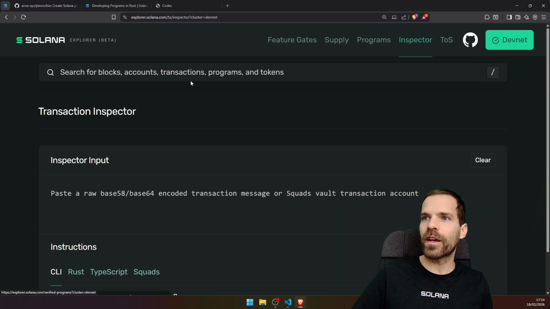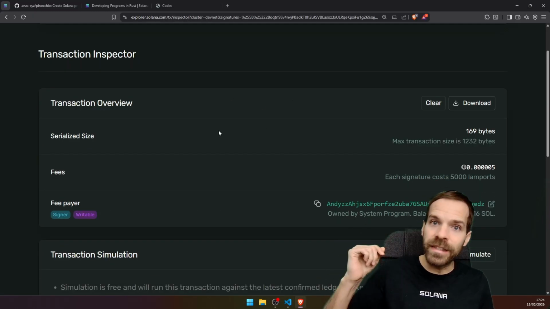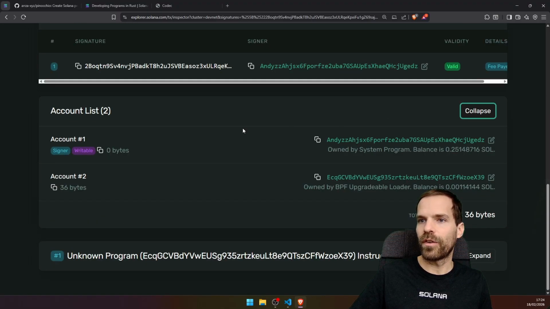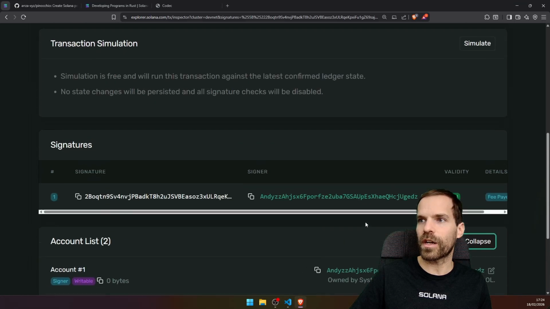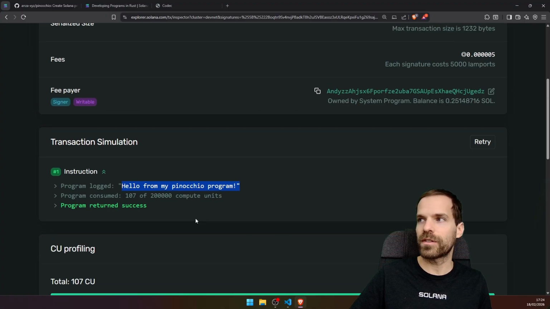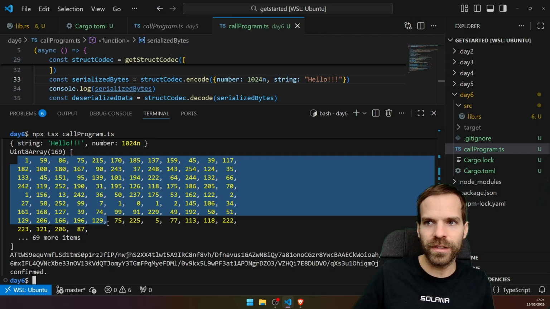And that is something that I could put into the inspector here, and then it will deserialize the transaction again and show me all of the accounts. This is the fee payer, those are the other accounts, and that's the instruction. And here I could also simulate that, and then I see what would be happening if we were to actually send that transaction. So yeah, that's a serialized transaction.